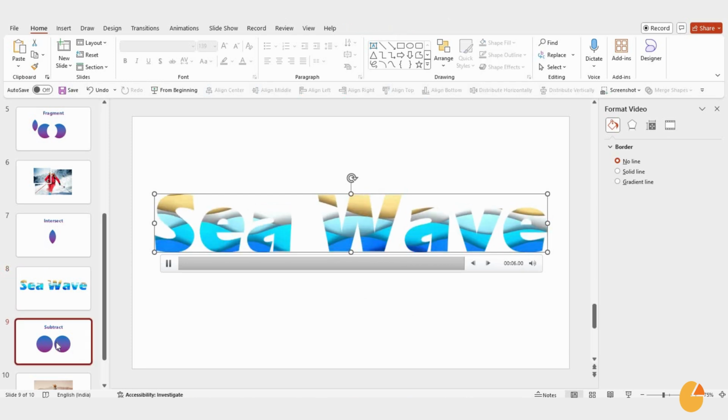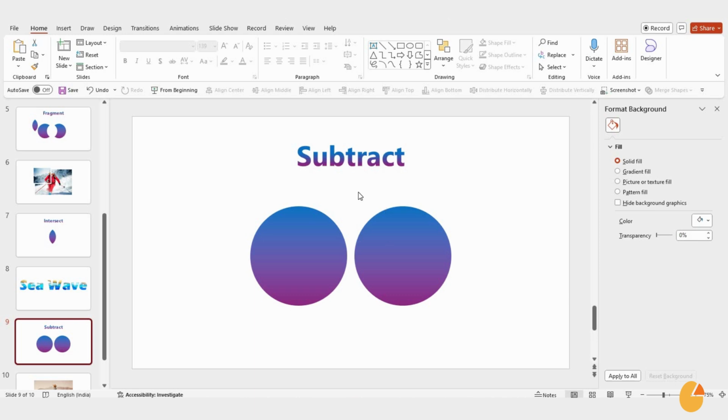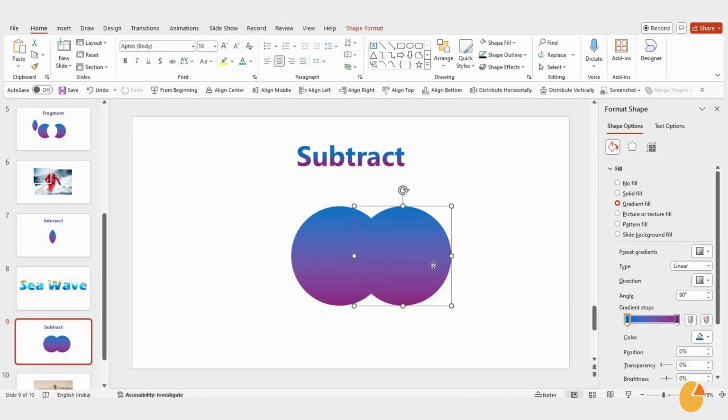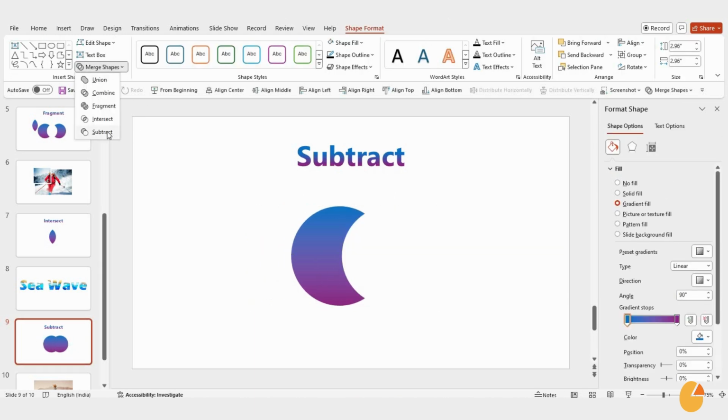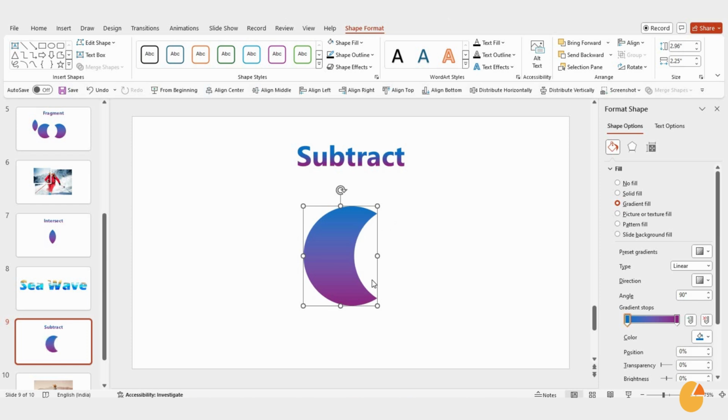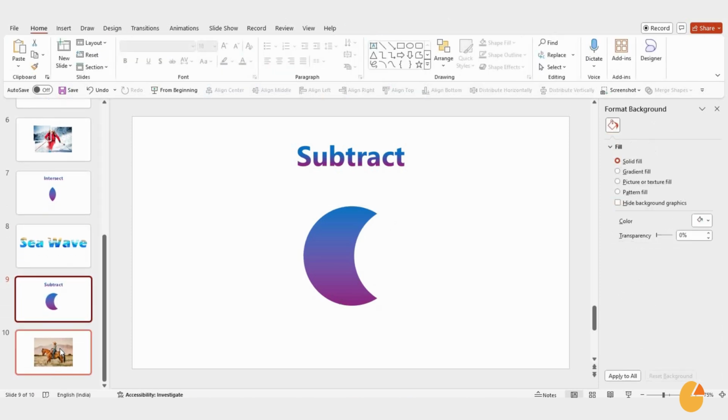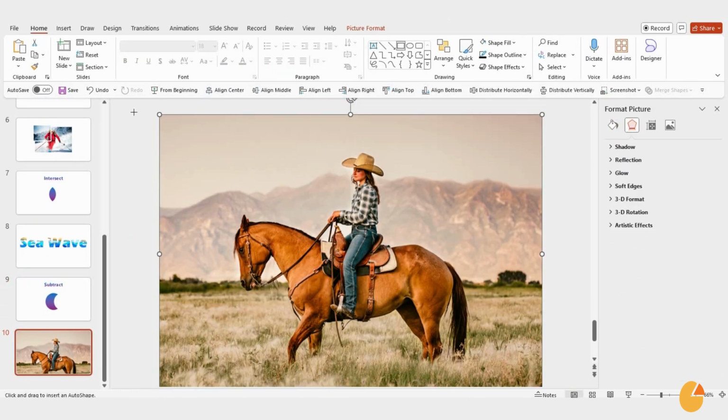Finally, let's look at Subtract. This one's super handy. Select two shapes, choose Subtract, and PowerPoint removes the overlapping part of the second shape. It's perfect for creating unique frames or cutouts.